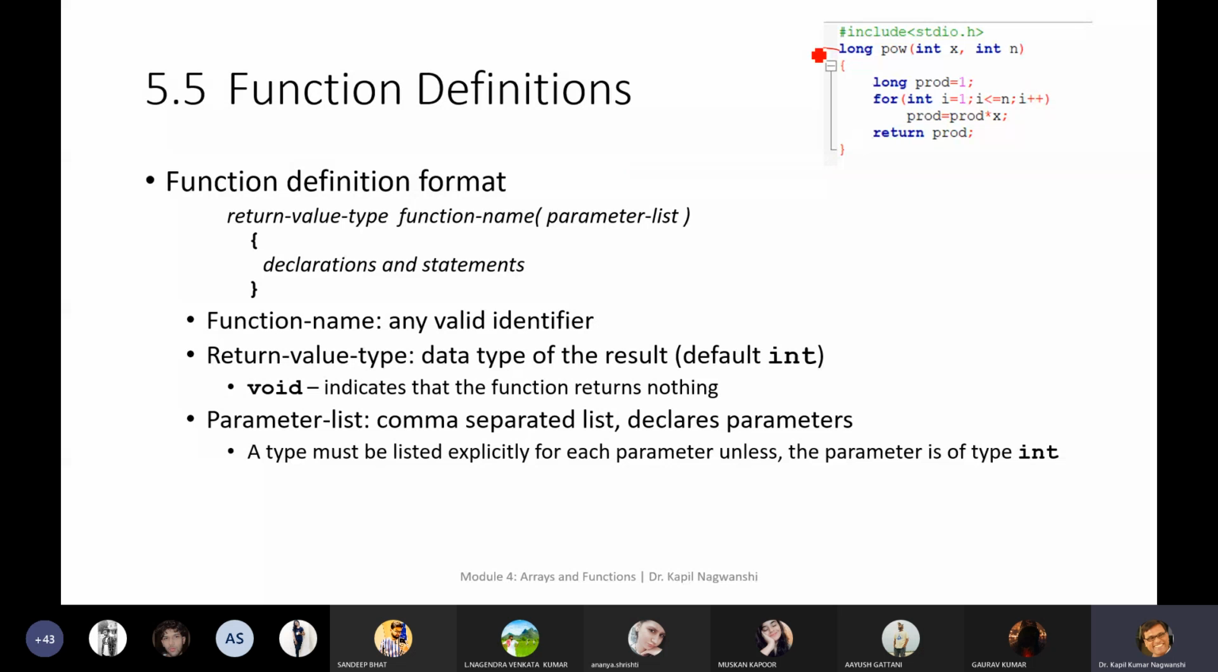So this is our return type. Now, next thing is function name. So POW is our function name. Then parameter list. So these two things are parameters. Okay. And you cannot define function like, because here it shows integer x and integer n.